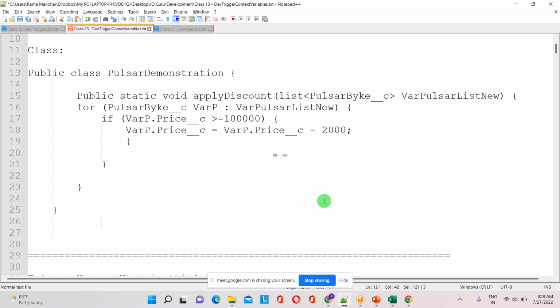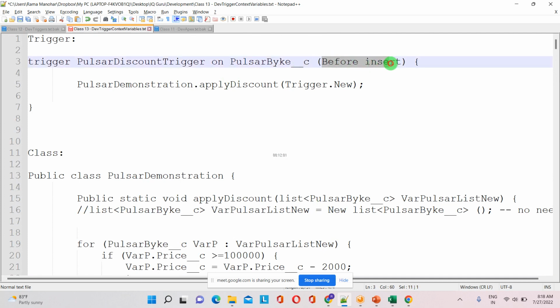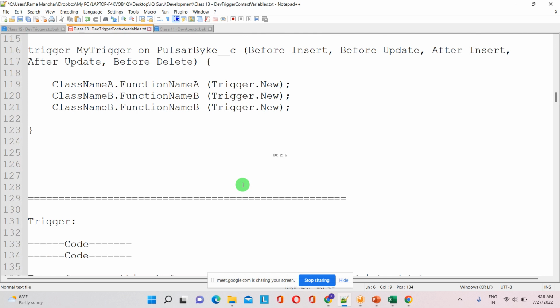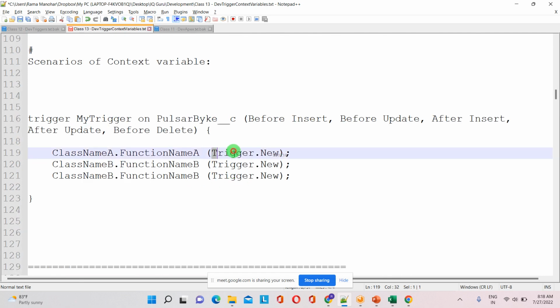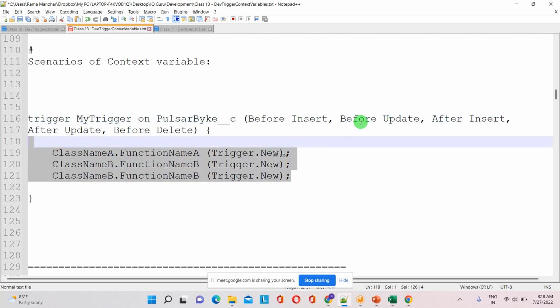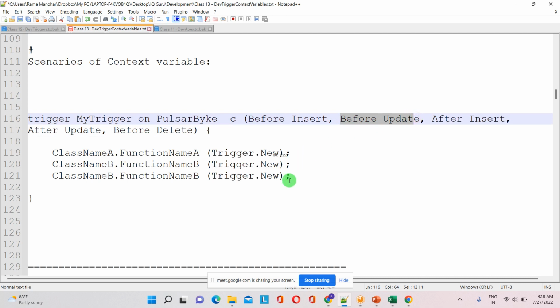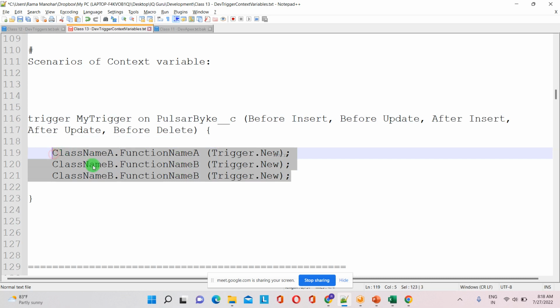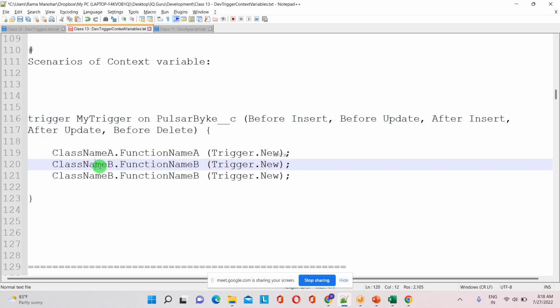That's what we have seen here, right? Here we have seen only one event, so that's the reason it got called. In case we have another event, another function will also get called. That is the logic within the trigger. Now if you are not using other context variables, then whenever before insert is happening, all the functions will get called, and whenever update is happening, all the functions will get called. Whenever after insert is happening, all the functions will get called. To avoid this problem, we can use context variables depending on the event.